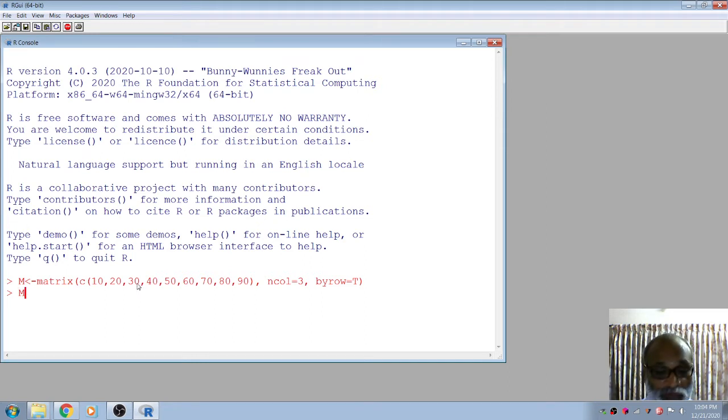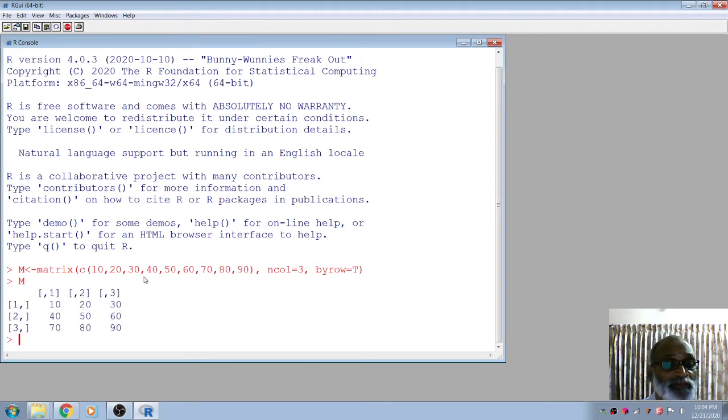Then you see the display of the matrix: 10, 20, 30, 40, 50, 60, 70, 80, 90. Row wise, the first 3 elements, number of columns 3. Row wise you take the first 3 as the first row, second 3 as the second row, third 3 as the third row. In this way you can create a matrix.